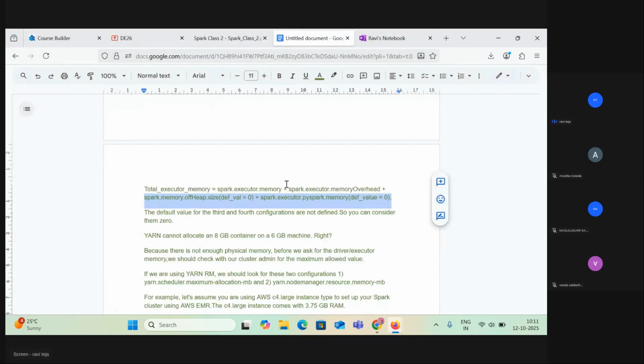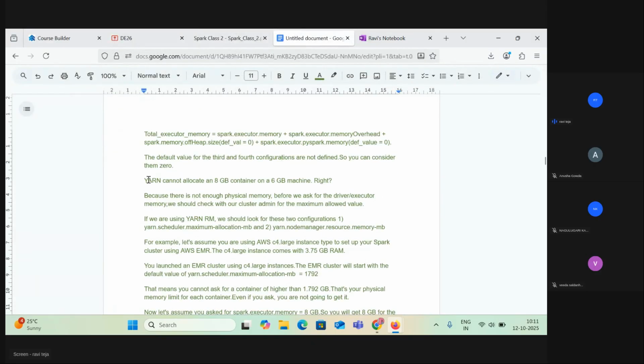Now let's continue. YARN cannot allocate an 8 GB container on a 6 GB machine, right? Why I'm saying this is because it says that there is not enough physical memory. Before we ask for driver or executor memory, we should check with the cluster admin for the maximum allowed value.